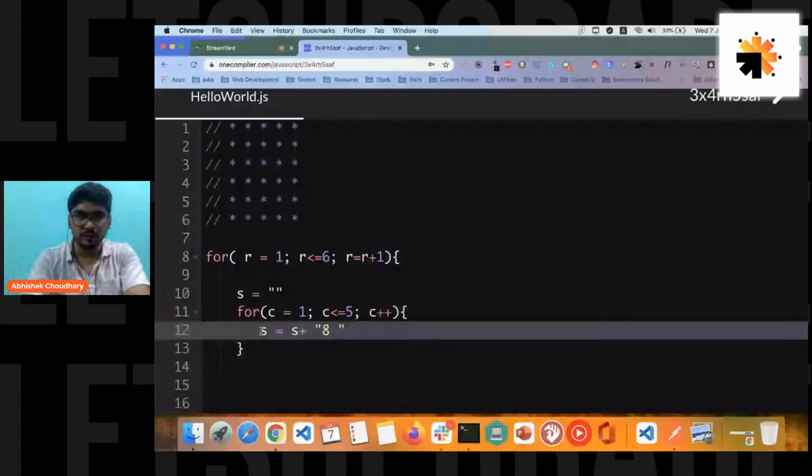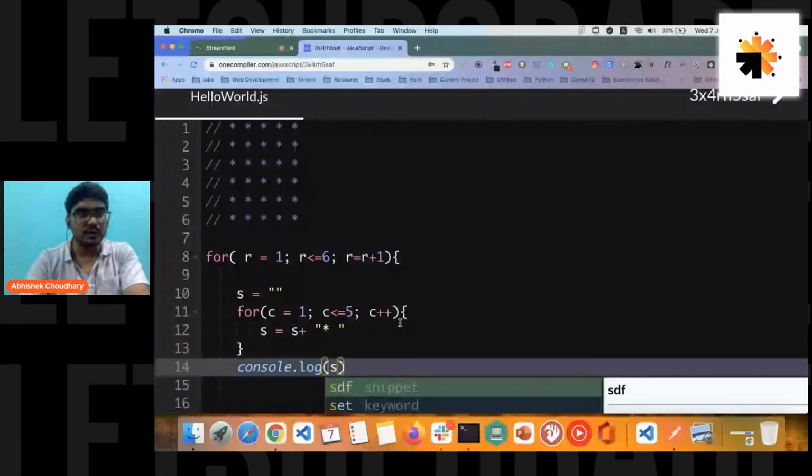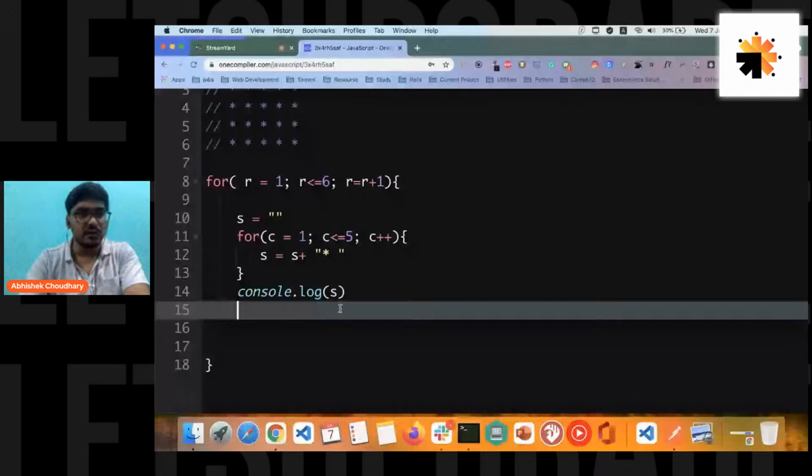Console.log, and then let's print s. Okay, so now this s is being printed. After that, what will happen? Do you think we should do anything more, or is it sufficient?